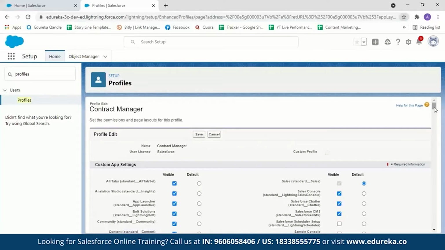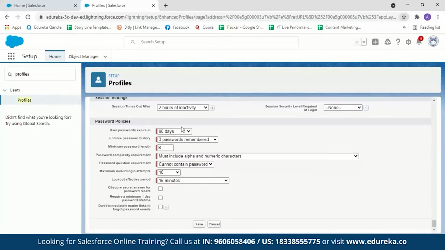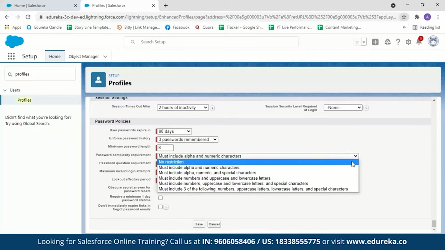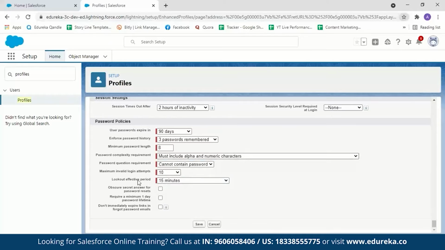Now if I want, I can change this to anything I want. I can select when the user password expires in, what is the minimum password length, how many passwords would be remembered, the password complexity, the password question requirement, the maximum invalid login attempts, and the lockout effective period. So this is how you can set password policies in the organization level security.